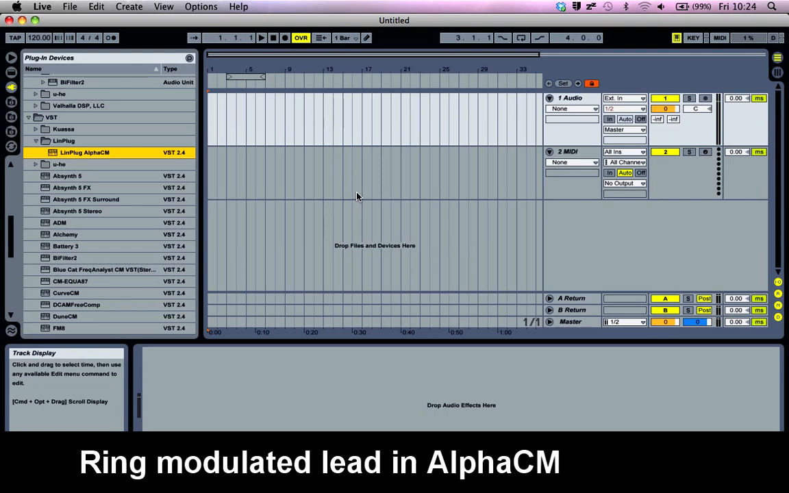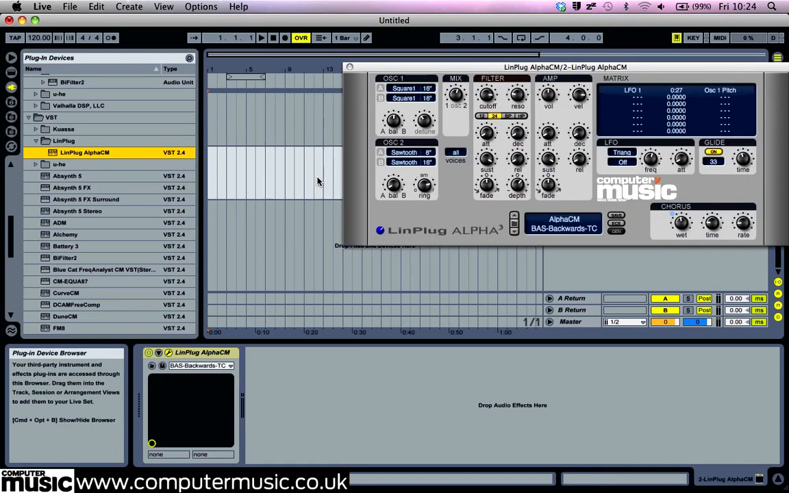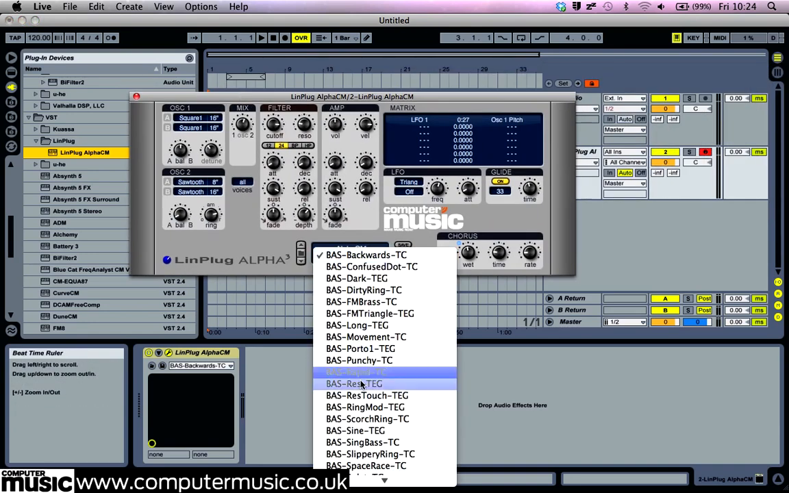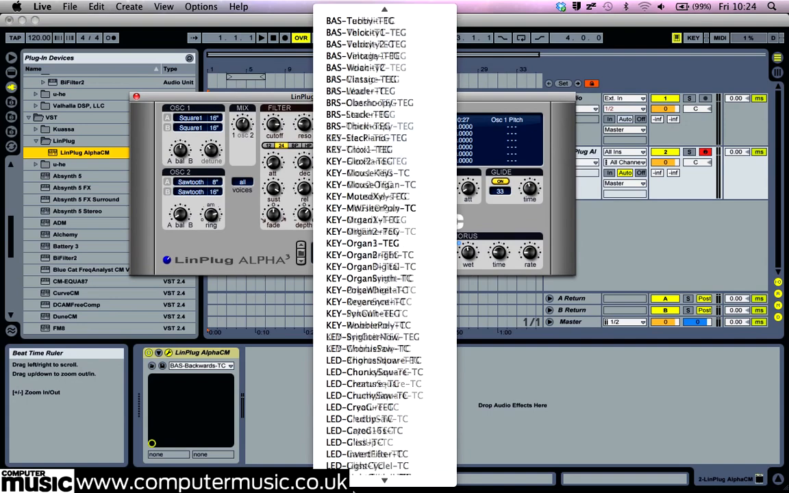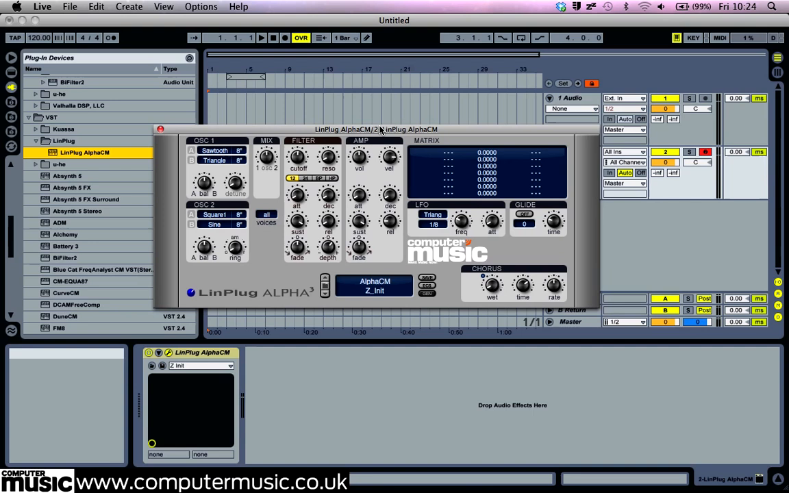In this tutorial we're going to make this ring modulated lead sound. Okay, so start by loading AlphaCM into your DAW and select Z init from the list of presets. This initializes the synth for us.